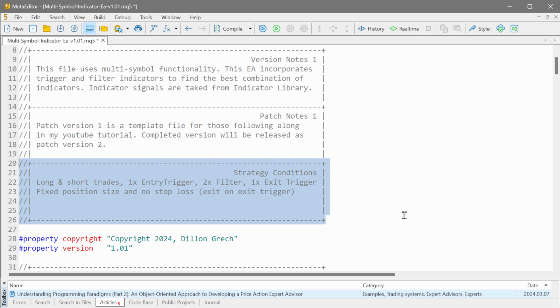Just to highlight here for this particular expert advisor's strategy conditions, we are looking for long and short trades. We have 1 entry trigger, 2 filter options, and 1 exit trigger. Just to note here that we are using fixed position size and no stop loss. So it is quite basic money management, as we are going to be taking exits on the exit trigger only. If you do want to be adding in some more advanced money management, then I do recommend watching some of my other tutorials as they go through in a bit more detail in terms of how to add in more money management techniques.